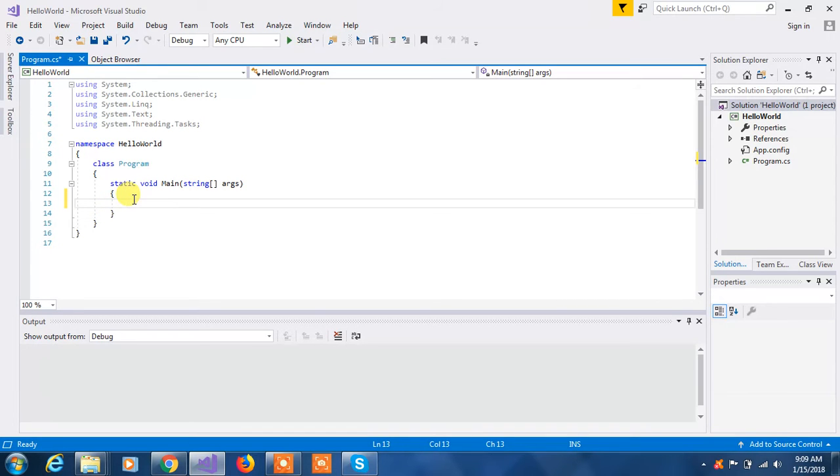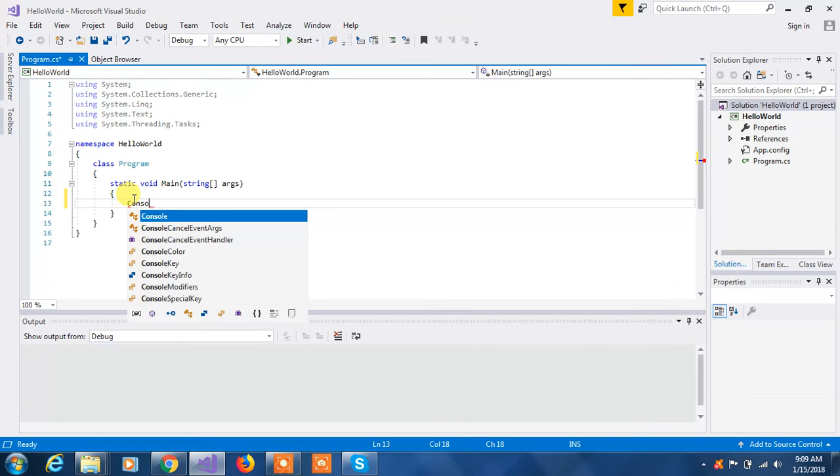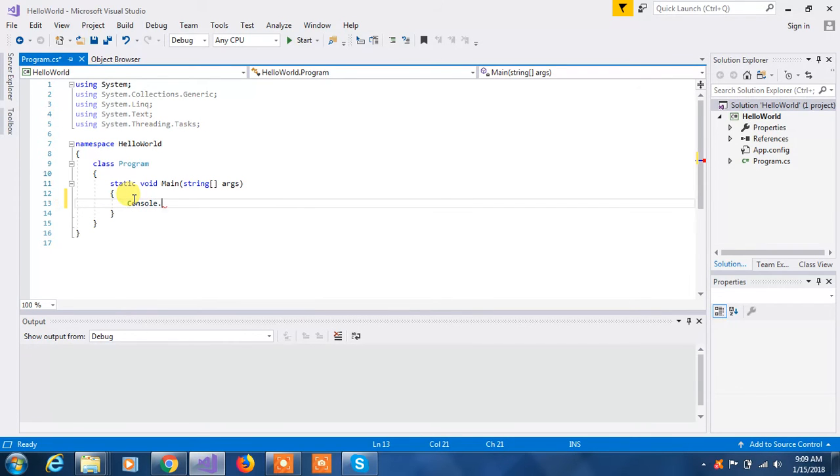So we'll write here Console.Write, and we'll put "hello world", semicolon, and the semicolon is similar to a full stop in the English language.